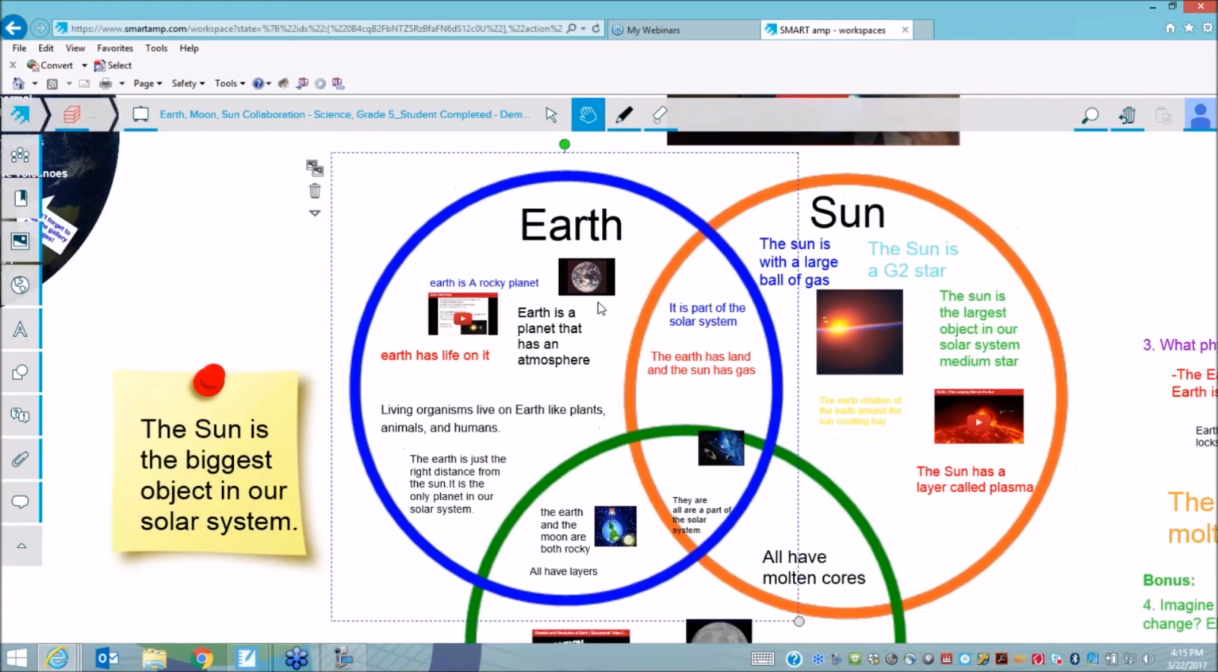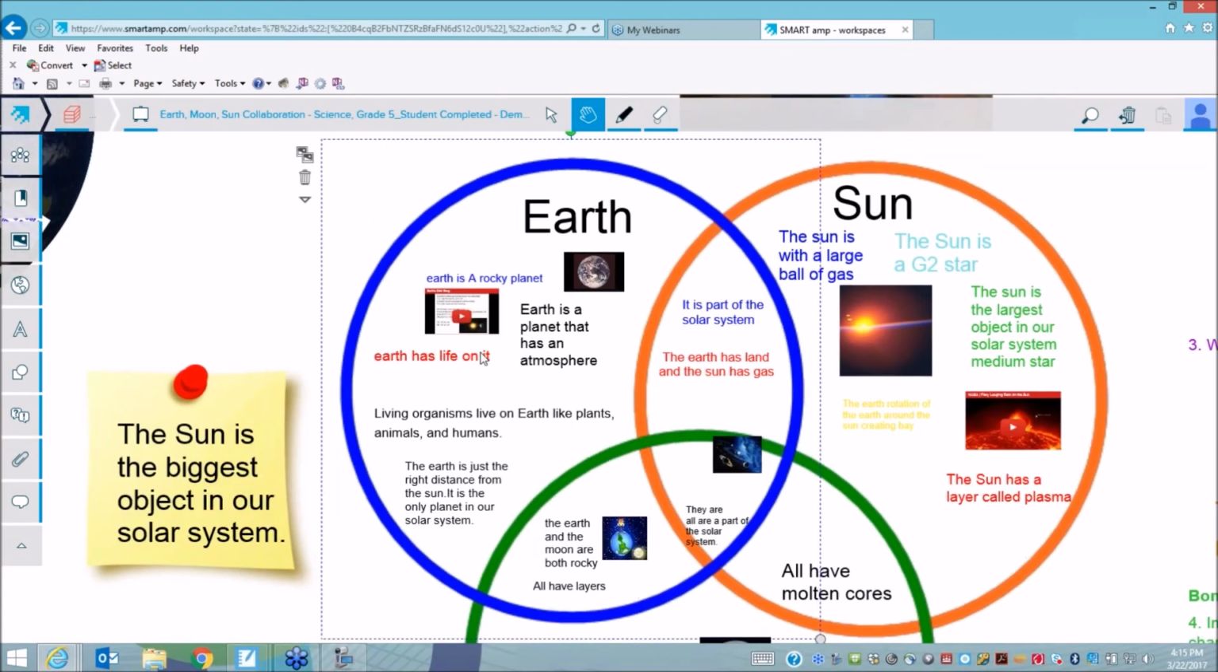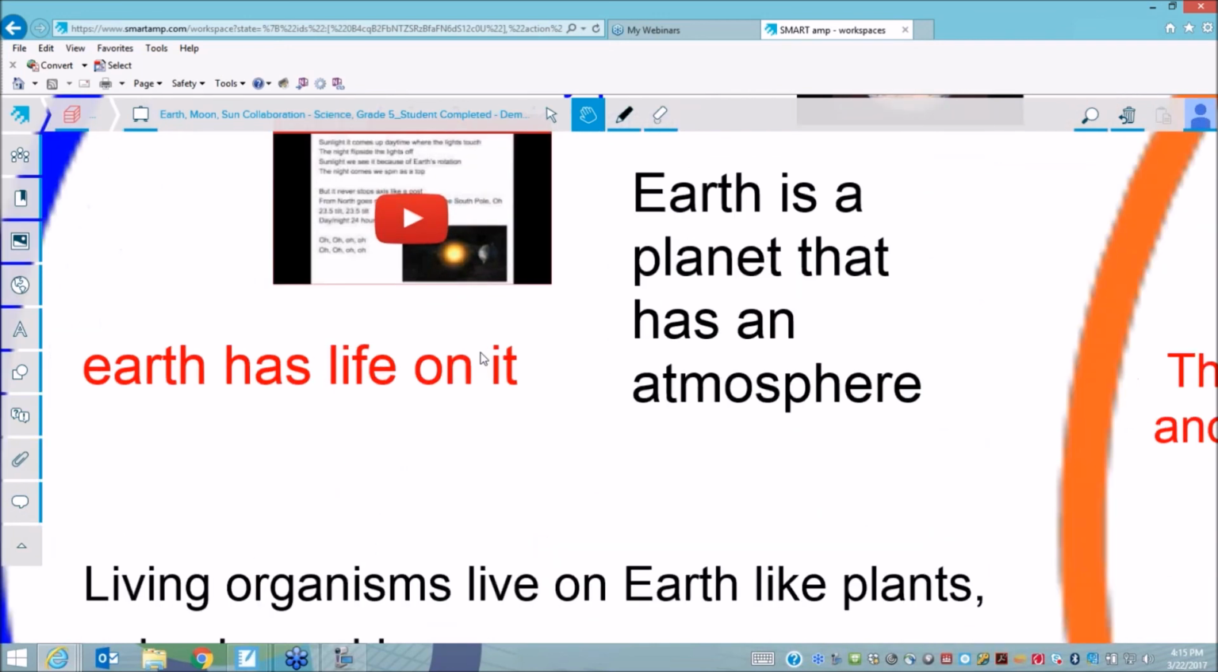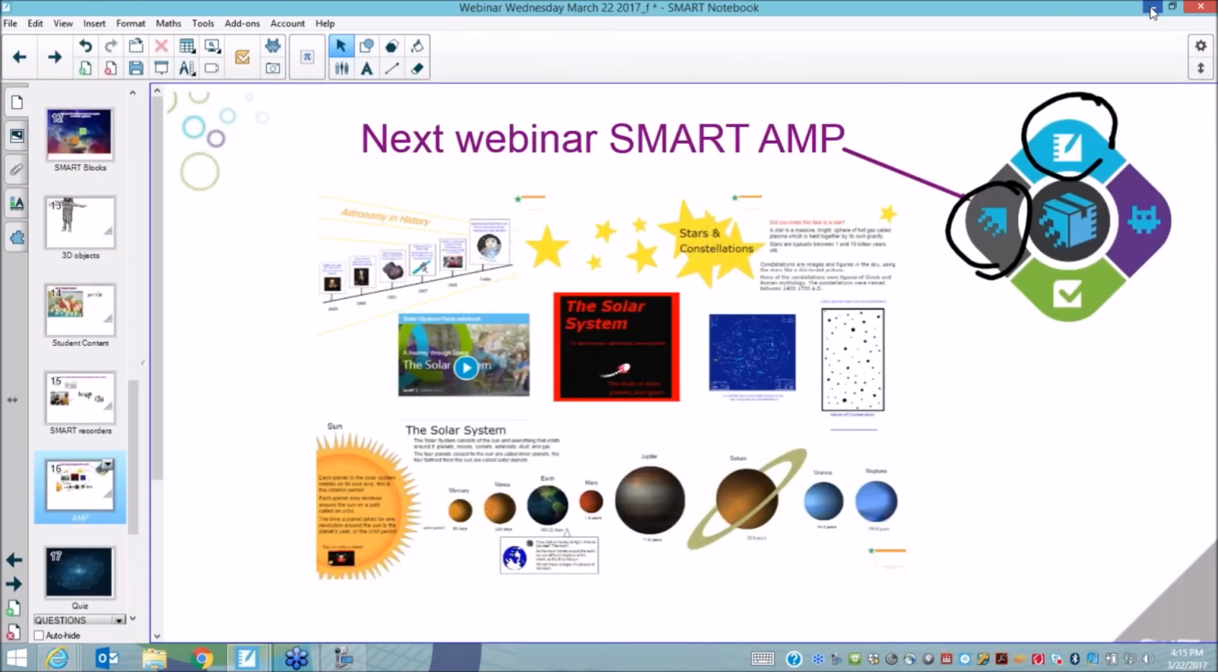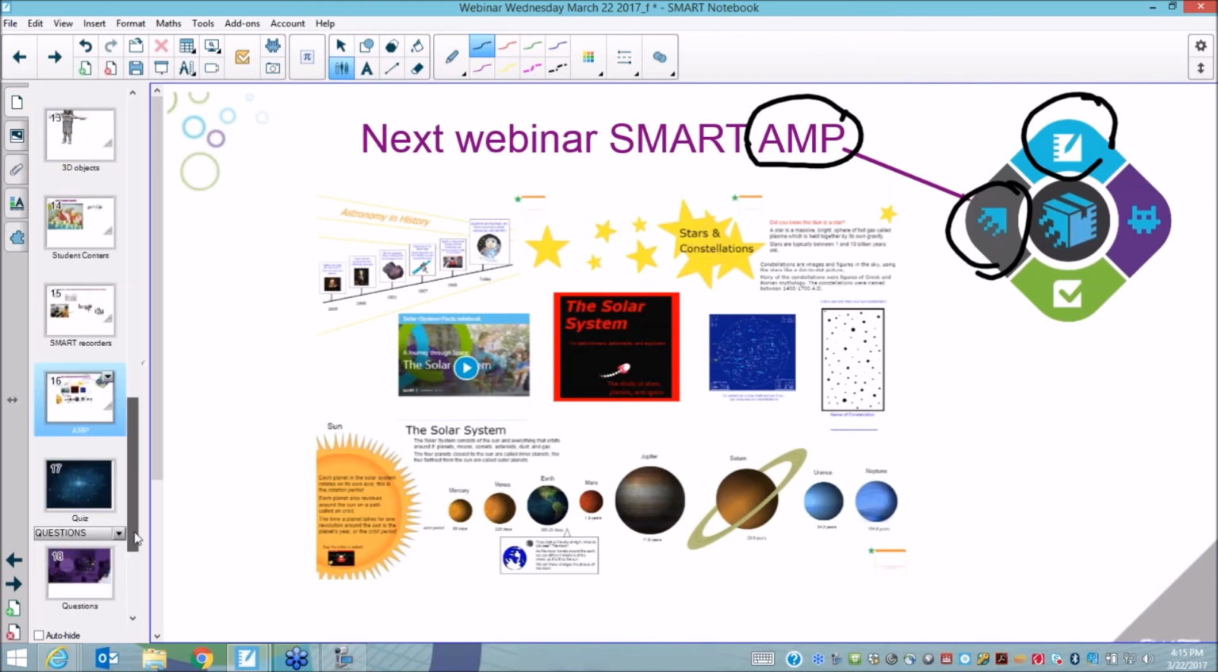So I can zoom in or zoom out on this digital space, and students can add videos, they can add content, they can add images, and so it's really a great tool for the classroom, and hopefully if you come back to the session next week you'll learn all about the Smart Amp collaboration tool, that it really is a precursor or a consolidator on the learning that you may have done within Smart Notebook in any one particular session. So thank you very much for your time today.